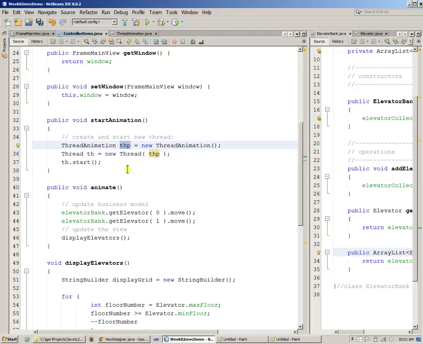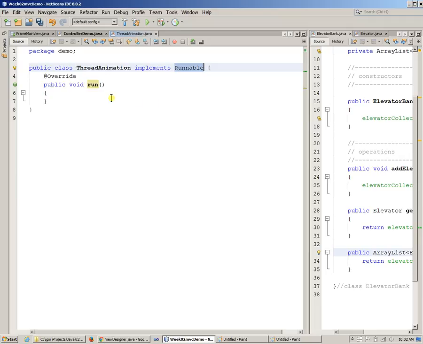And then what we do is that we create a new thread, a new Java thread, and give this runnable, an object that implements the runnable interface, to it, and simply say start. So when we say start, this thread animation run method will be invoked.